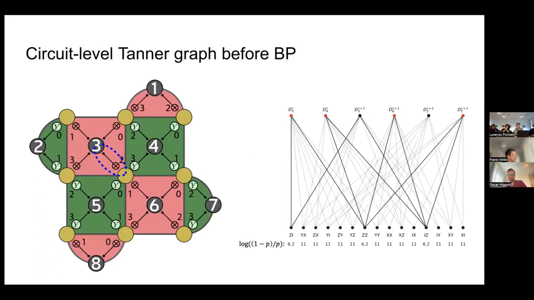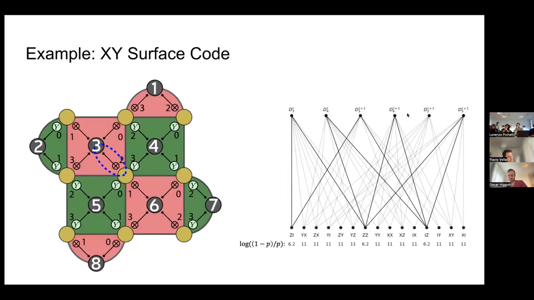So there are two different representations. The bipartite graph is this one. Essentially, it's a different representation. The bipartite graph has two types of nodes, the detector nodes here and the error mechanism nodes here. This is the Tanner graph. This differs from the detector graph I showed you before.